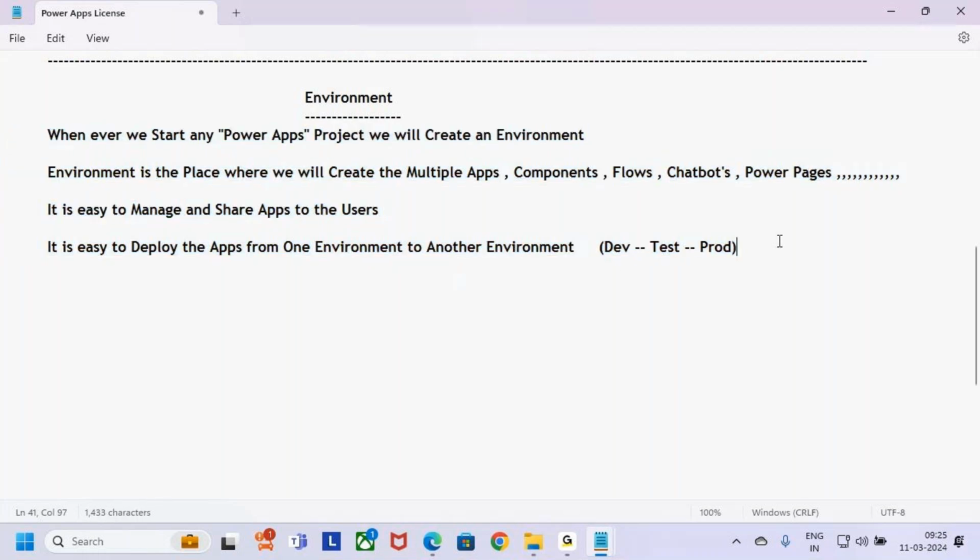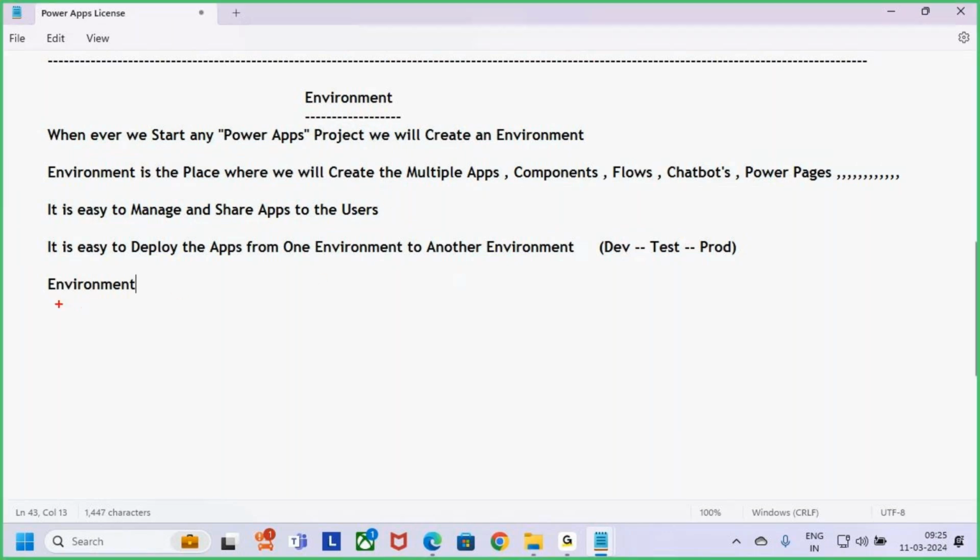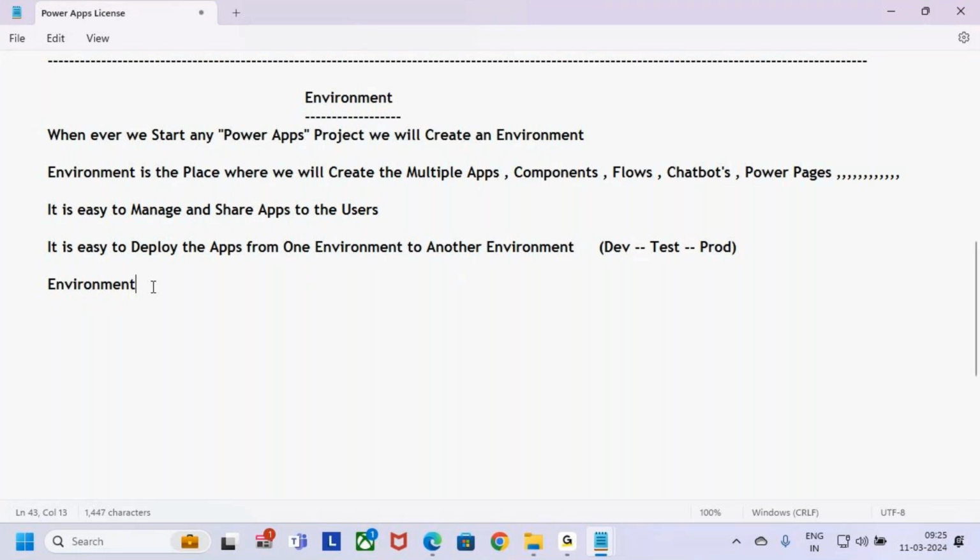And the next point: whenever you create an environment, by default for each environment it will add one Dataverse database. Let me note it here. Each environment will have one Dataverse database. Whenever you create an environment, for that environment by default you will have what? One Dataverse database capacity. So this is what is meant by environments.